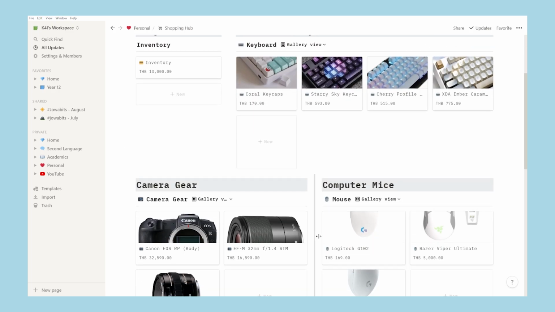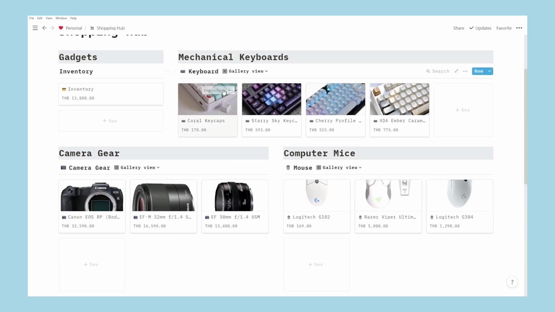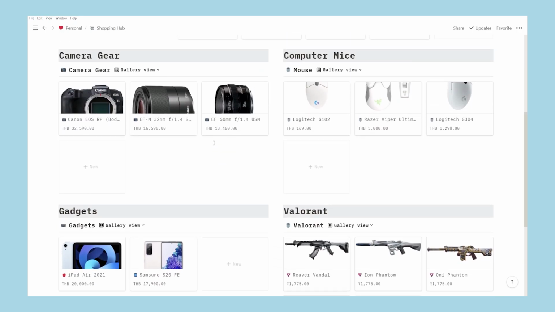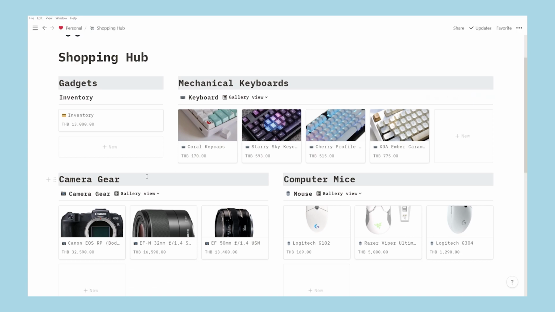Next category we have is money, my shopping hub, and basically this is where I keep track of all the things that I want to buy. So let me just widen this page right here. So here we have a bunch of categories. So for example, we have mechanical keyboards, anything related to mechanical keyboards. So for example, all these keycaps that I want to buy.